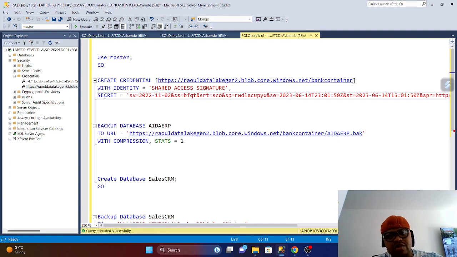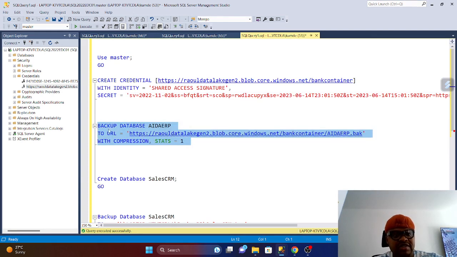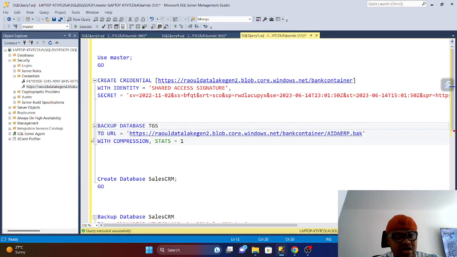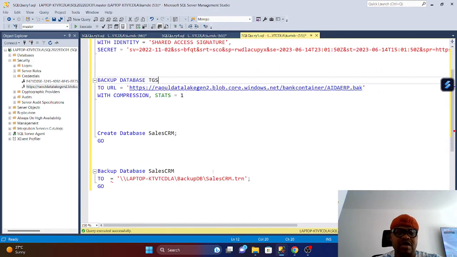Once the credential has been created, we need to go to the backup database now, and we process this backup database. For example, we say backup database TGS, and then to URL, right? This is where you need to define it. You can say to disk, or to URL, because it's the cloud Azure storage account. And here you define all the details relating to the storage account, with compression, comma, stats equal to 1, and then you back up your database, right? So this is how we back up the database.